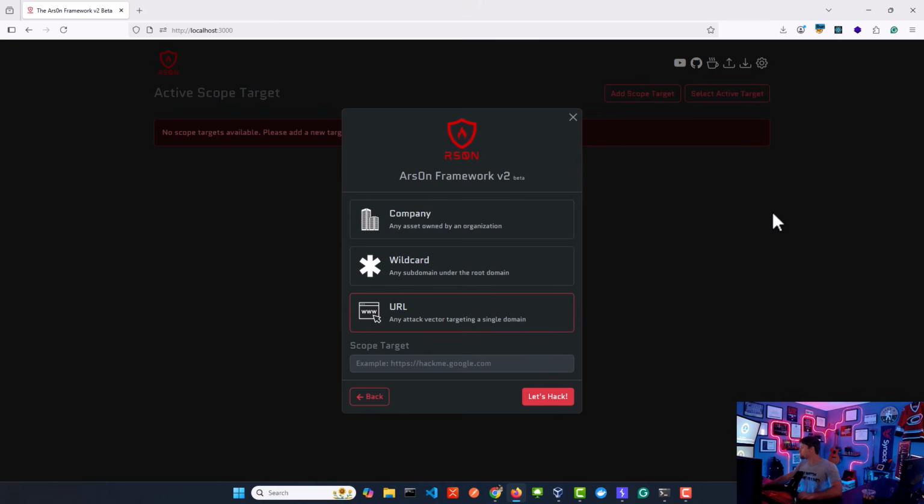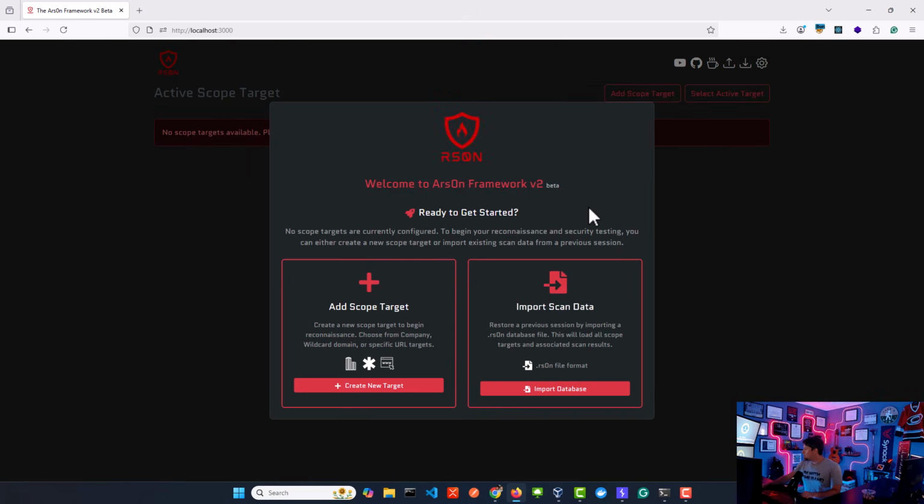So anyway, for the beta version, we have the full company and wildcard workflow. Those are the workflows that have a lot more utility. It's something that I'm actively using right now in my bug bounty hunting, and so I wanted to make sure that those were available. All right, so let's go ahead and go back and let's look at importing scan data.